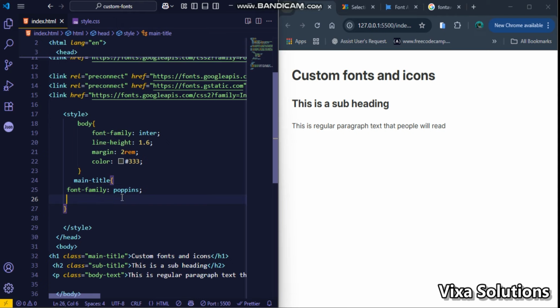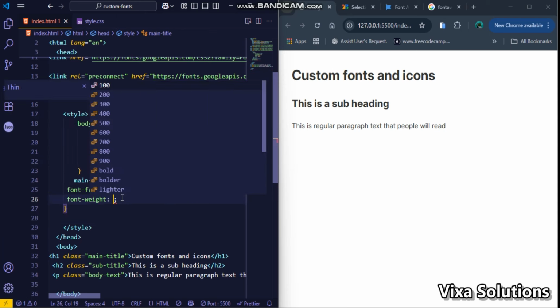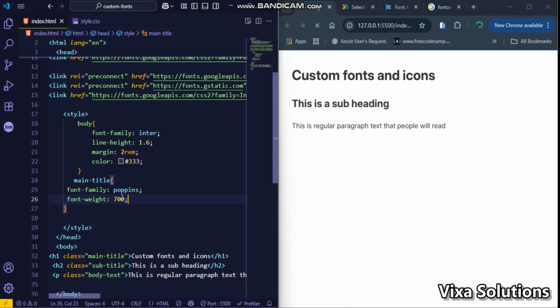And also let's add, so Poppins is used for headings, right? As you can see, it's bold and it grabs some attention, right? So let's increase the font weight to 700 to make it bold. See, nothing happens because it's the default one, right? You might notice there is nothing happening actually.